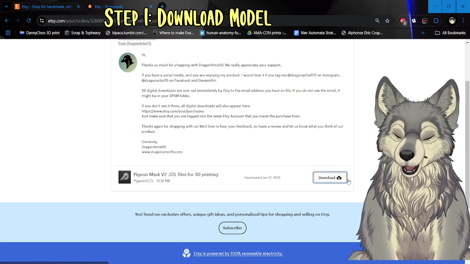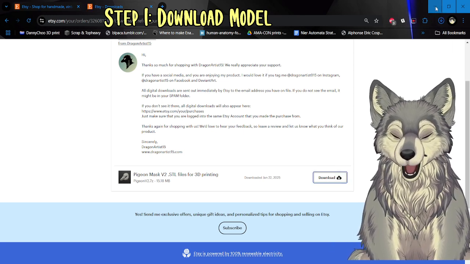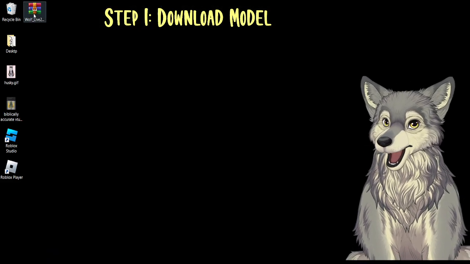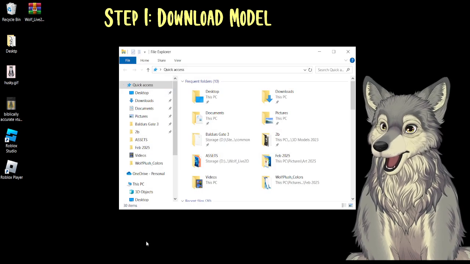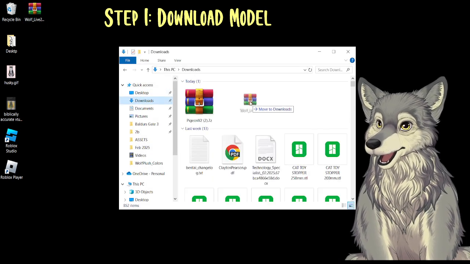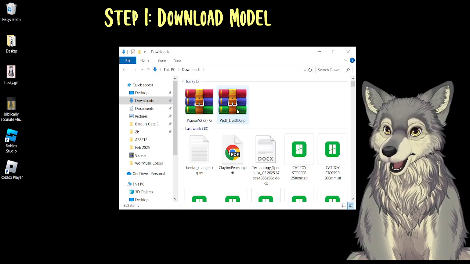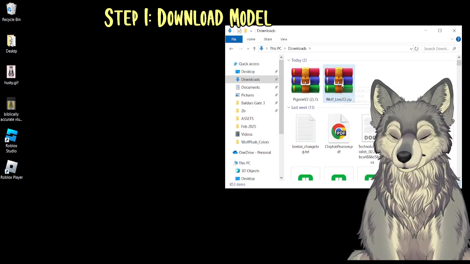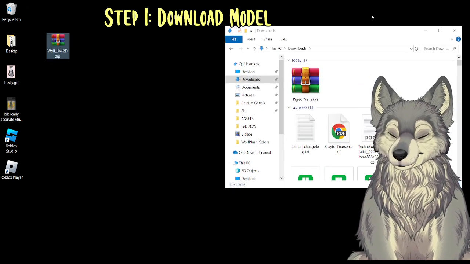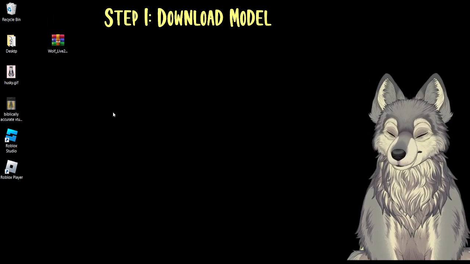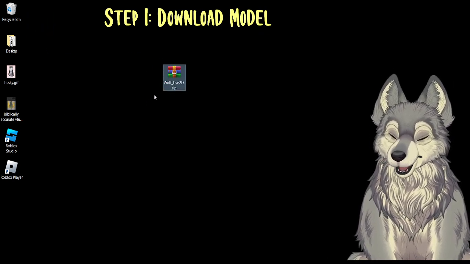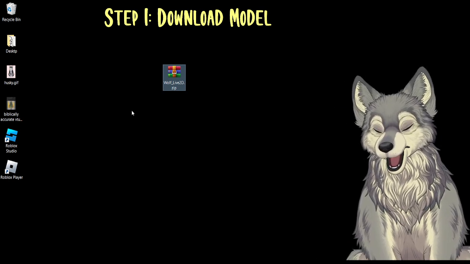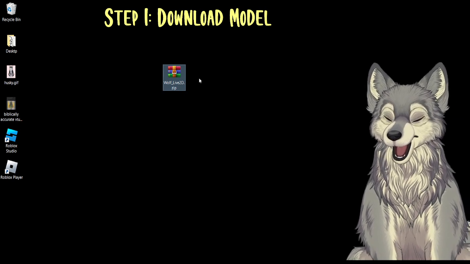So when you click download, it's going to give you a zip file. And usually that zip file is going to end up in your downloads folder. So go ahead and from your downloads folder, I'm just going to drag that to my desktop. Mine looks like a stack of books, but that's because I'm using a software called WinRAR. For you, it might be a folder with a little zipper on the side. This is a zip file.